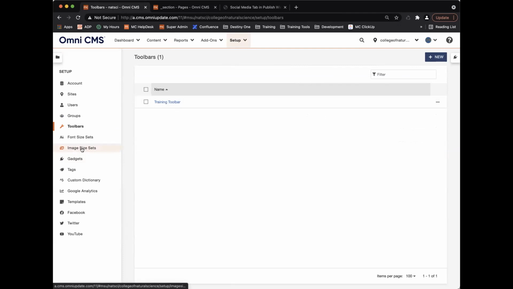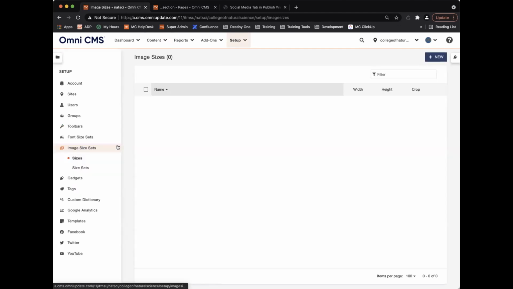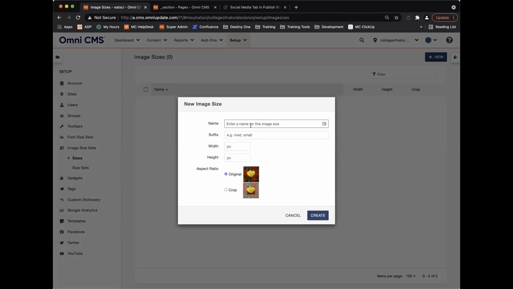Next, we're going to go into the concept that we had a whole PowerPoint slide on, image sizes. So here, when we go to image size sets, we have the place where we establish our sizes, and then where we create our image size sets. So let's go ahead and create some sizes here. I'm going to create 4 today. I'm going to go ahead and call this small.